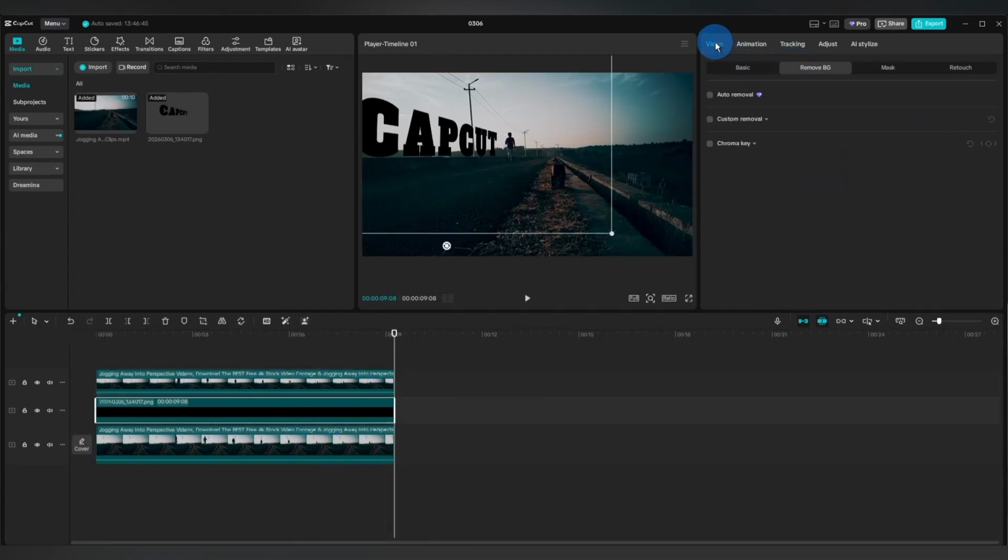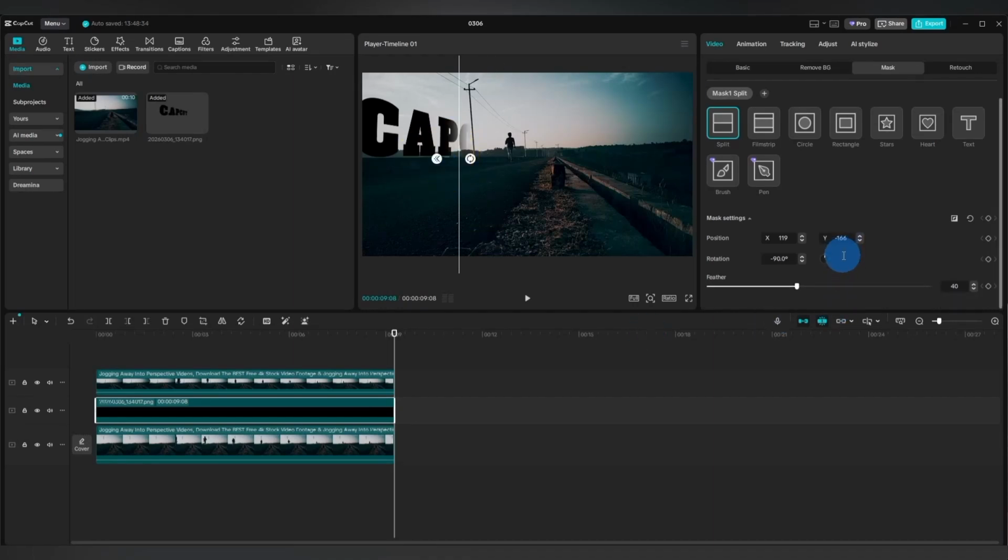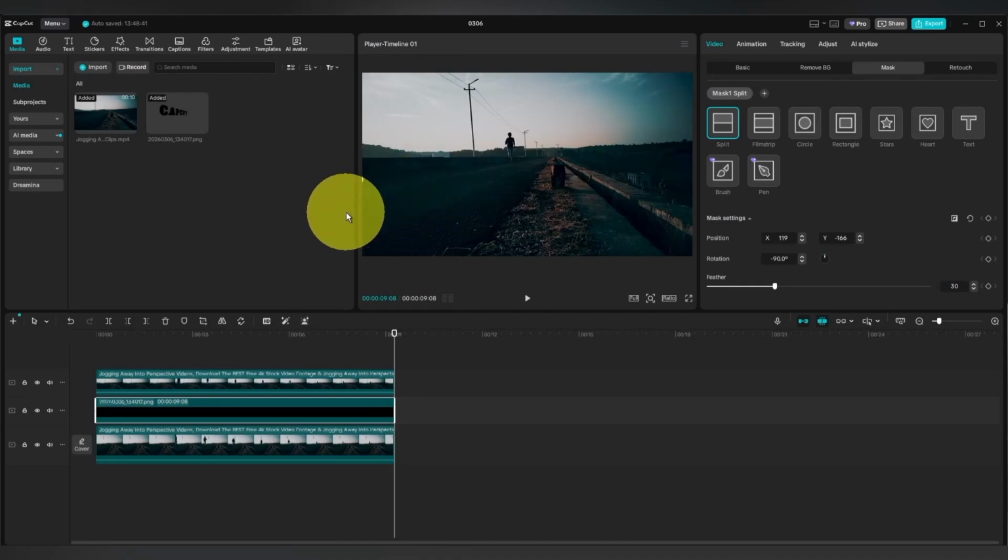Select the overlay and tap Mask. Choose Split. Rotate it to -90 degrees, so the mask line becomes vertical. Add feather around 20 to 30 for a smoother blend. That's what creates the illusion that the text is sitting inside the environment. Move the mask completely to one side, so the text is hidden.